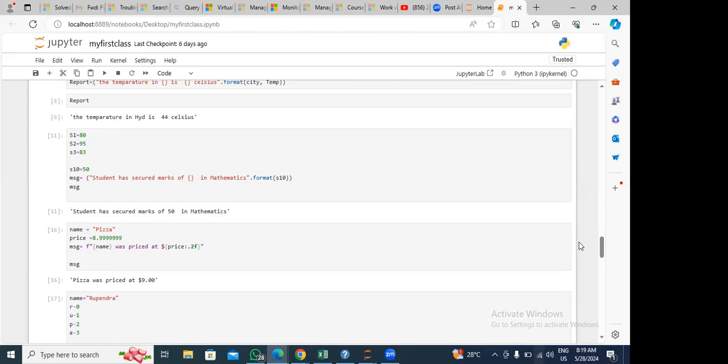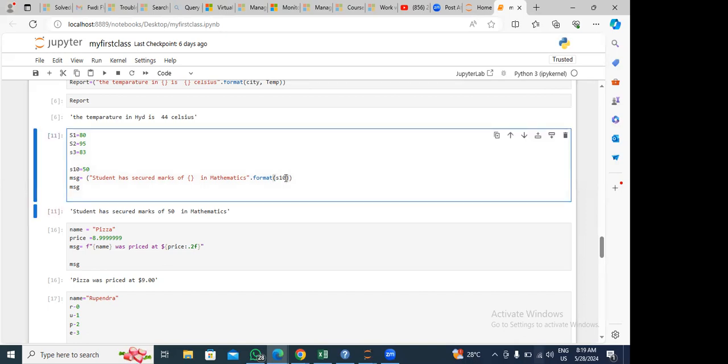In line number 11, what is it saying? It is saying the student has secured the marks of 80 in mathematics. So we have 10 students, right? But what we have done over here, we could give only for one member, isn't it? Only one, because every time we need to change from S1, S2, S3, S4, then only we will be getting those student marks, right?